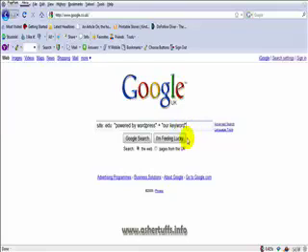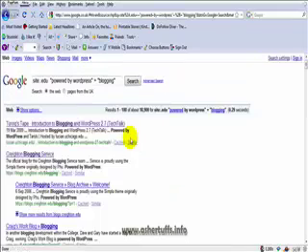And then we're going to add to the search our keyword, which will search for any content with our keyword inside. As an example, I'm going to use blogging. Hit the search and see what we come back with. 18,900 results. That doesn't mean we're going to get 18,000 links.